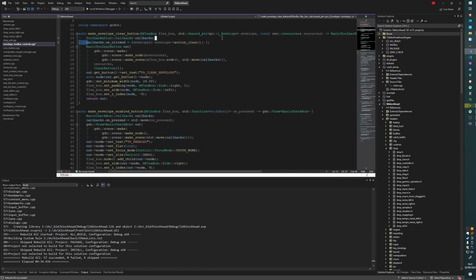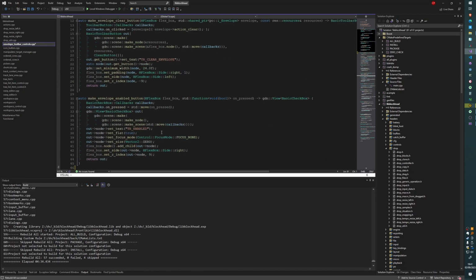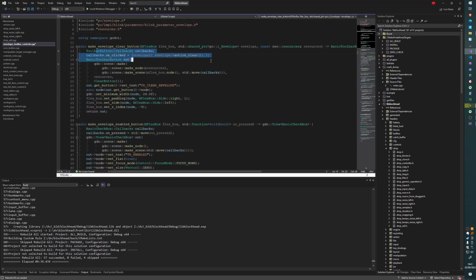But that callback is not being updated when this happens. So if an envelope is open and then you open another envelope without first closing the existing envelope, then this callback is going to be out of date. It's going to be referring to the previous envelope that was open.